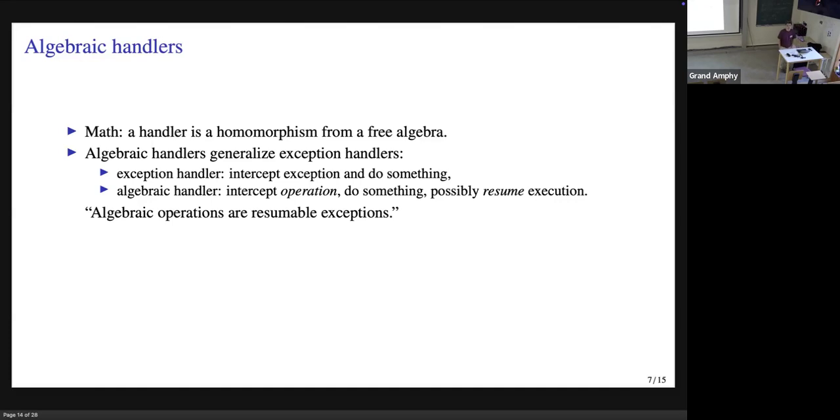Okay, so there was a question about catch. Catch is an exception handler, right? So let's compare them. Algebraic handlers generalize exception handlers. So an exception handler will intercept an exception and then it'll do something. An algebraic handler will intercept not an exception, but any operation. It can intercept any operation.